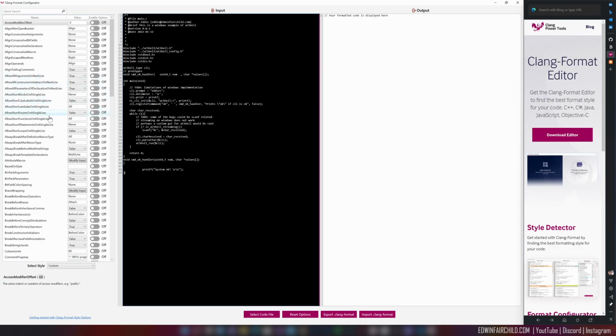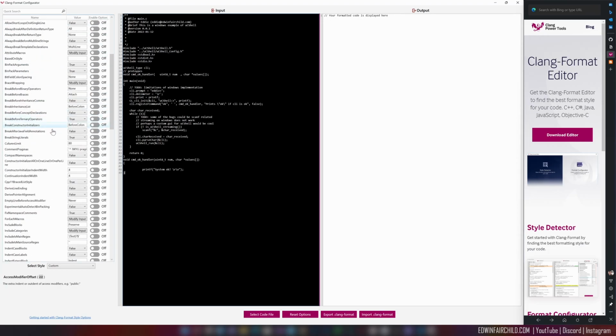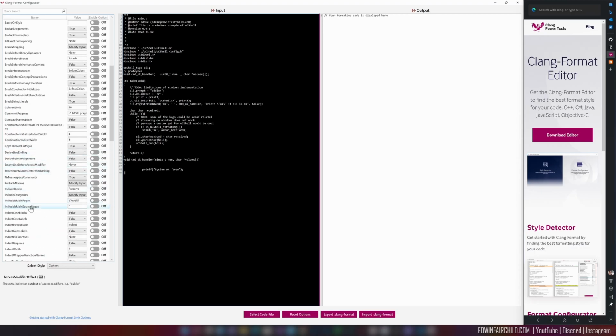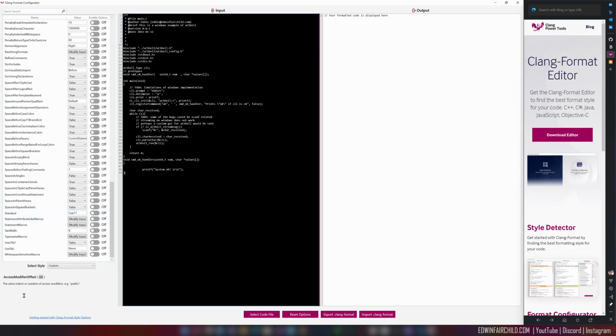Once you're here, you have all these switches that you can turn on or off depending on what you want. Basically, include blocks, preserve, some stuff. Honestly, I don't know what on earth they mean. Then you go here to this select style, and you can just select commonly used styles. For example, I like the Microsoft style.